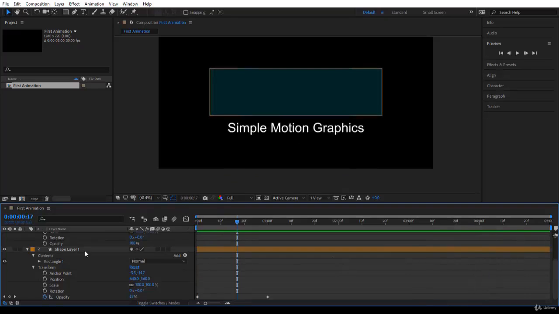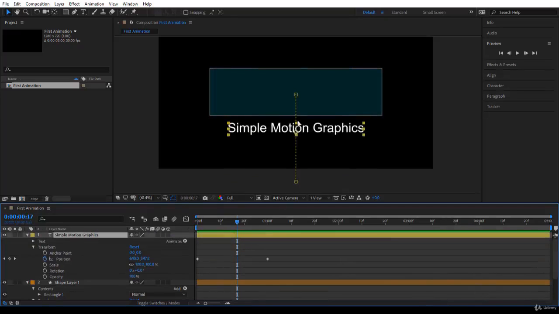Let's select the text layer and see exactly what is this line that has been created here. This is called the motion path. You cannot create a motion path. The motion path is created automatically when you animate the position. You notice it has two big squares and some line which has dots here.